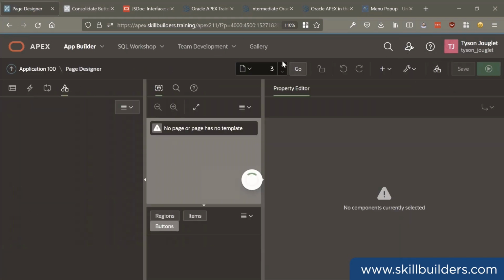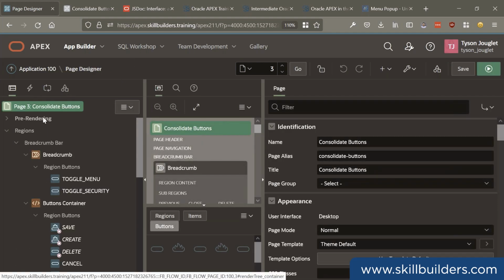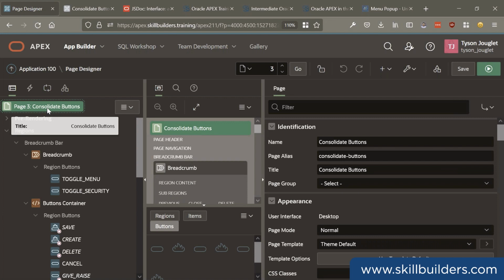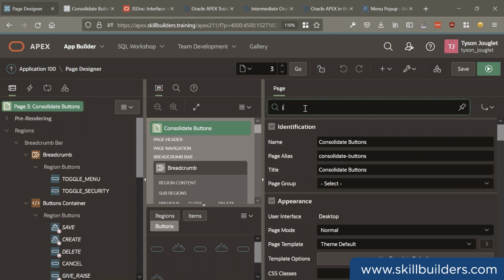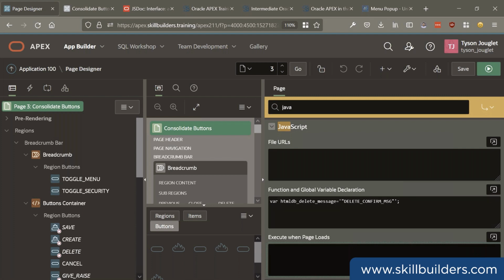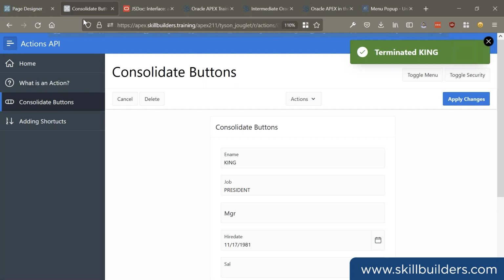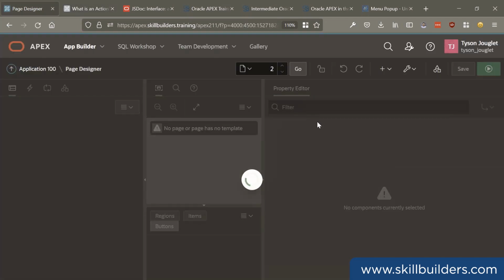So, how do we register these actions? Suffice to say, what happened is that I'm at the page level, so I'm editing my page component. And if I go to JavaScript, there should be an area for me, execute when page load, and this is where I would put that code. I'm kind of on the wrong page at the moment, so let me go back to actions and edit page 2.